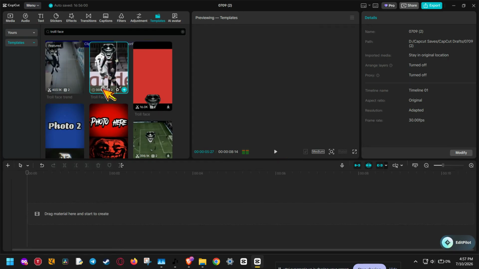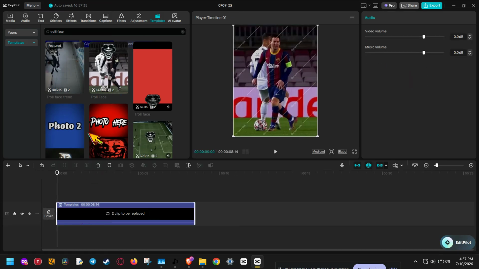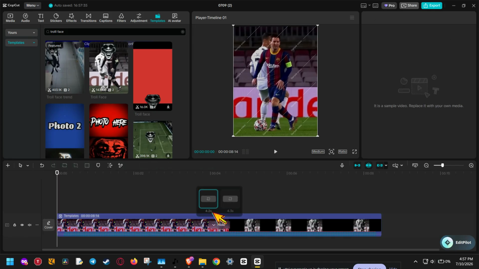Once you find a template that looks right, click the Add Template button. This will load the selected template into your project so you can start customizing it with your own clips. After that, click on the template itself to open it fully and view the available editing sections.